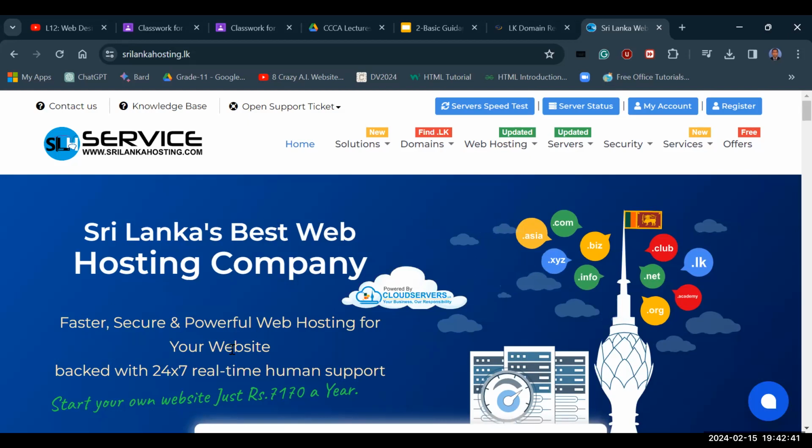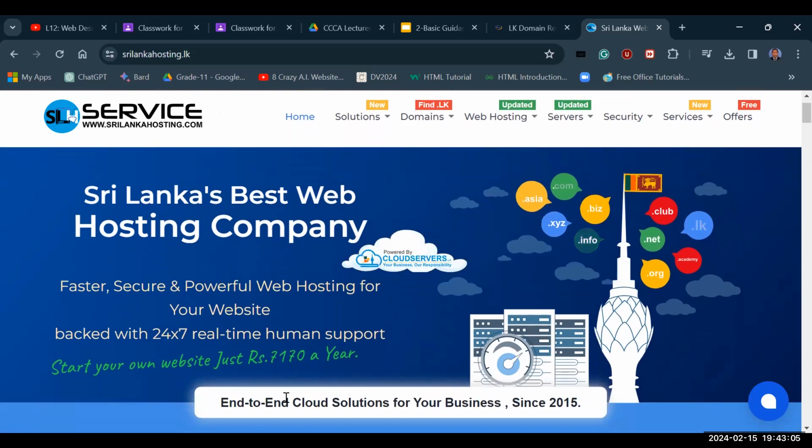So the easiest way is that there are some companies providing this service. For example, Sri Lanka Hosting.lk. Their main business is selling space. They are running their servers there, and they give us some space. We have to pay them. Here they offer a start-your-own-website package for just 7,170 or something per year.